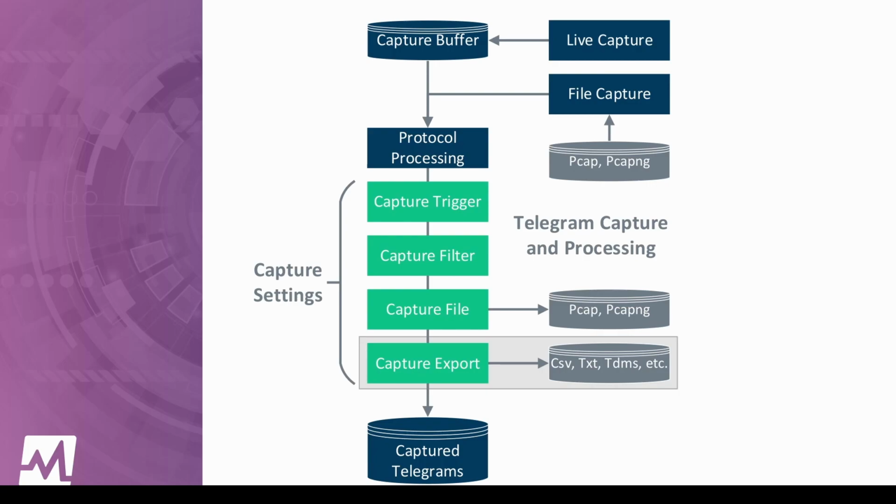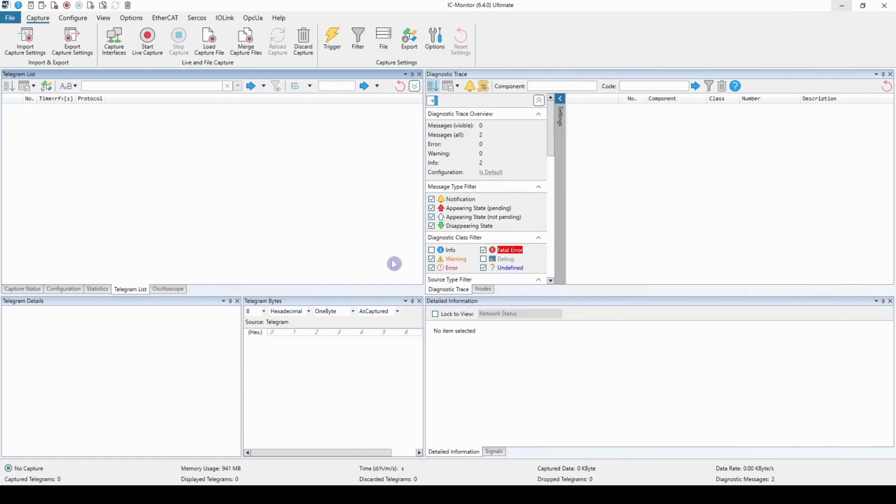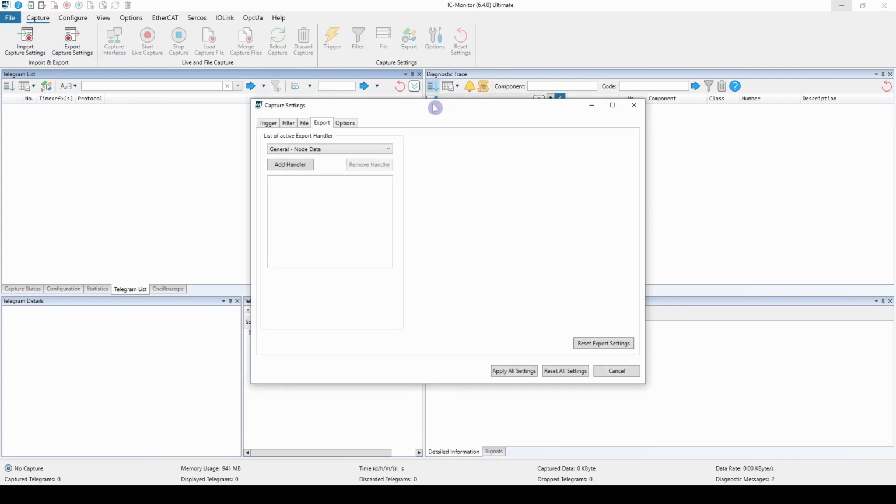Basically, capture export allows the user to extract the data they need for their use case for further analysis outside of the IC Monitor. By default, this option is not active, meaning only when the user configures capture exporters, this step will be processed. The capture export configuration we'll discuss in this video can be found in the Capture tab, in the Capture Settings group, in this Export dialog.